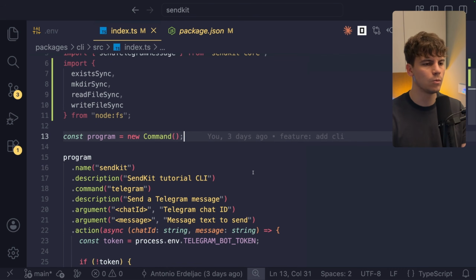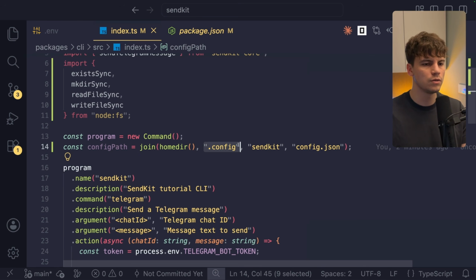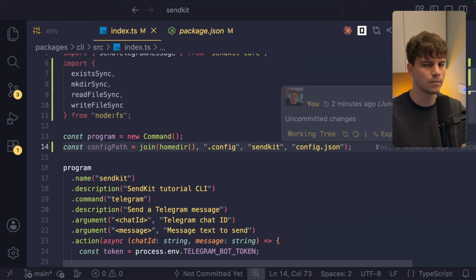Now let's define the configuration path. This is the path where from now on, each user is going to store their own environment key when they first run this command. That's going to be the home directory of this user, .config folder, sendkit folder, and then config.json file.